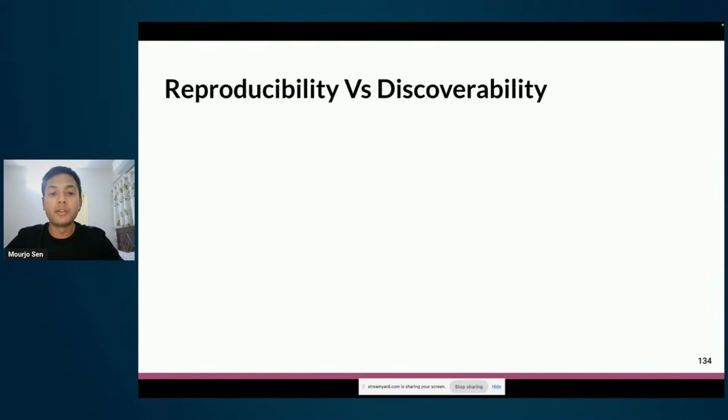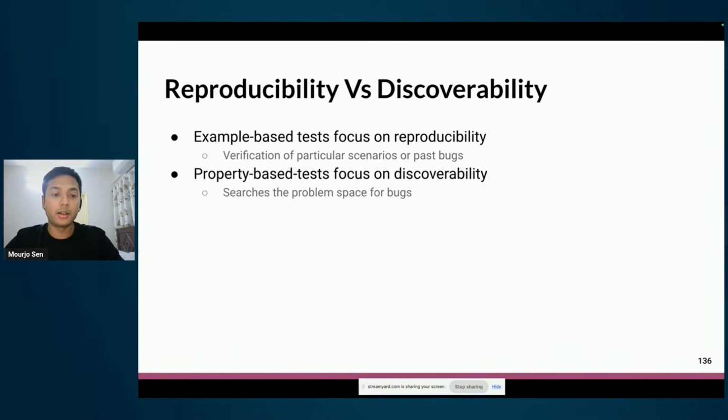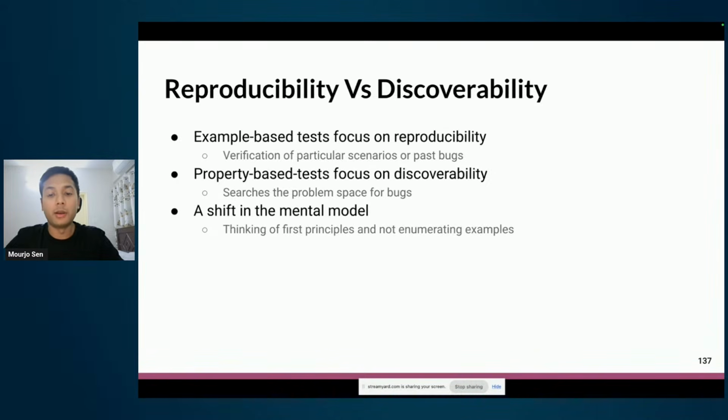So that's the difference between reproducibility and discoverability. Example-based test cases focus on reproducing existing or known bugs. They verify particular scenarios or past bugs, but property-based testing focuses on discoverability. It searches the problem space, which is fundamentally different from examples because it doesn't rely on the author's knowledge. And this requires a shift in the mental model because it asks us to think from first principles.